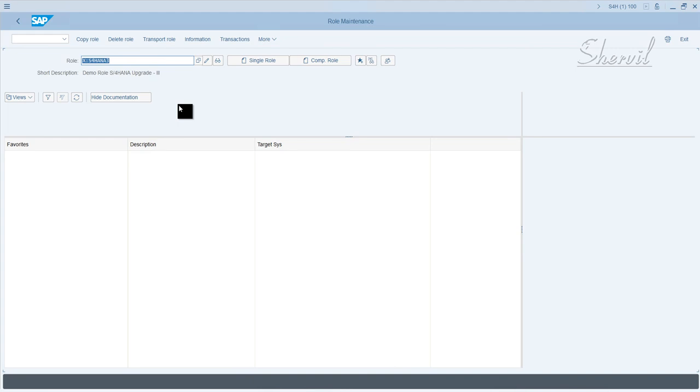But from a functional standpoint, before the upgrade is even taken up, one of the best practices I would say is for you and the entire project team, the functional team, to go through the simplification list document that SAP provides with every SAP S4HANA release. The simplification list document describes all the changes that are coming in with that particular release. So that is one document that you should go through even before the upgrade is started.